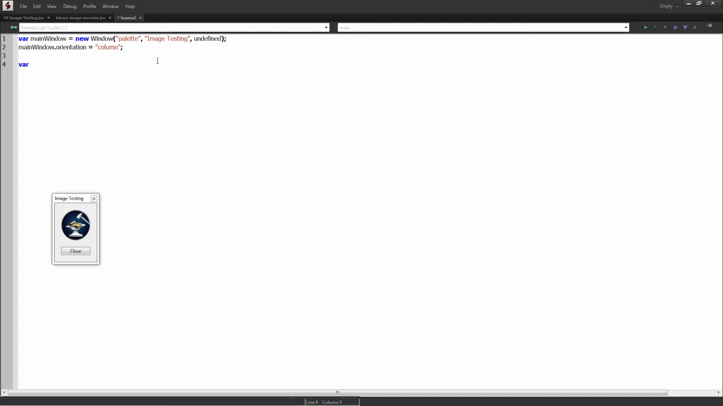Our first group we're going to add is going to be for our image itself. We'll just call this the image group, and we're going to add that to the main window. It's going to be a group, undefined size, and we'll just call it image group. Now I'm only putting one image element into this, but it's good practice to set the orientation of your groups as well. So I'll set that to row, and I'll make a group for the close button. We'll just call this close group, and we'll add that to the main window as a group with undefined size, and we'll call this the close group. And again, it's good practice to set the orientation just to prevent any problems that might occur.